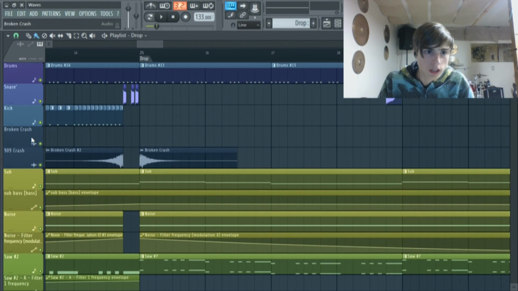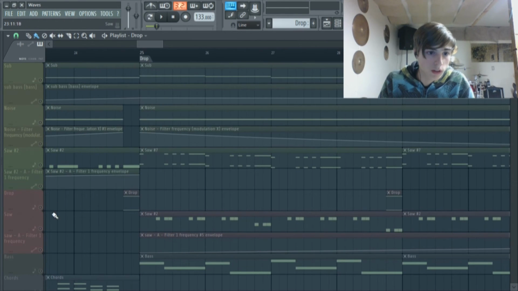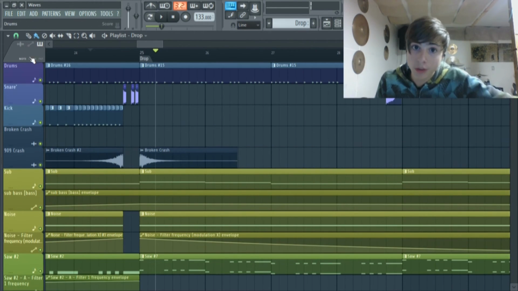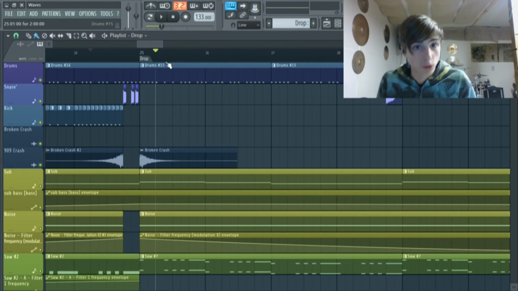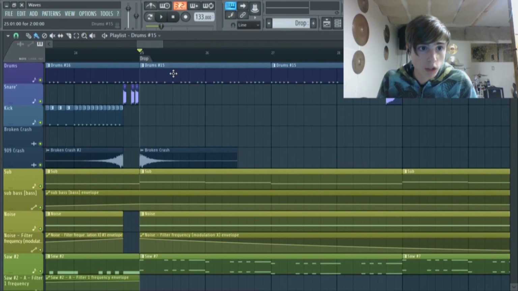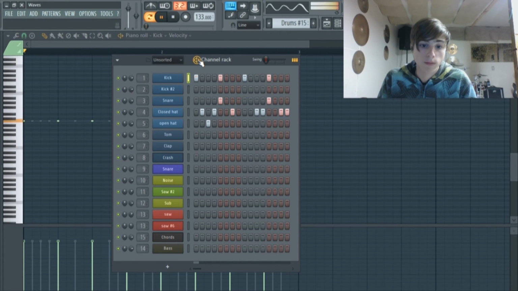And then I showed you this little snare. I'll show you the snare fill with the drop. So it goes like, yeah, like this, and it starts the drop. So now it's time to go into the drop. So the drop drum beat stays the exact same.